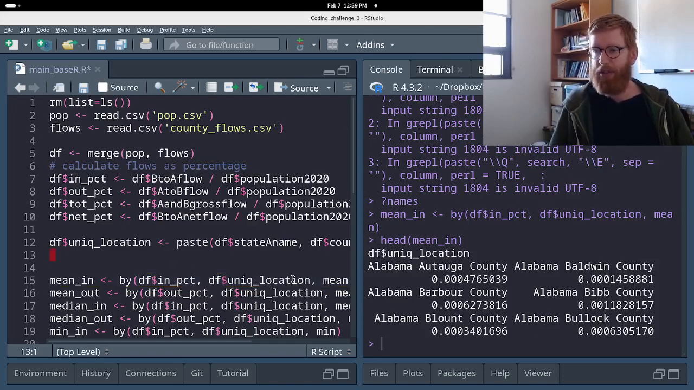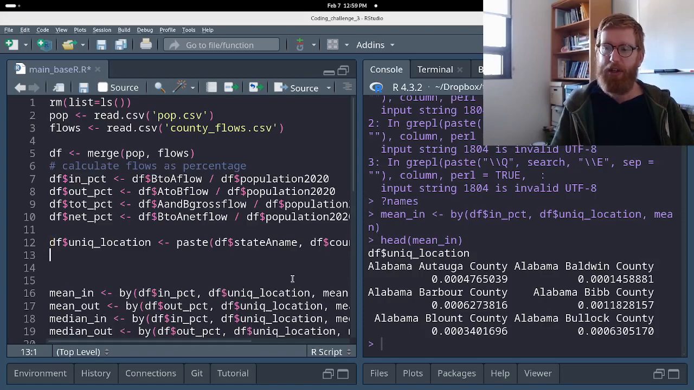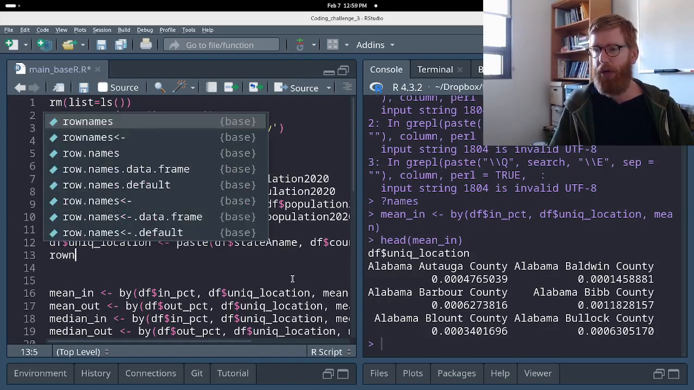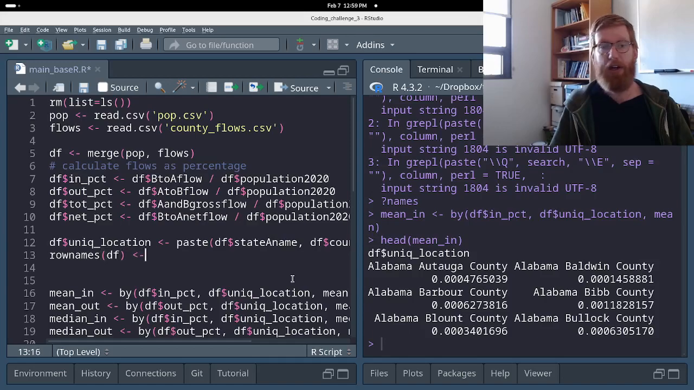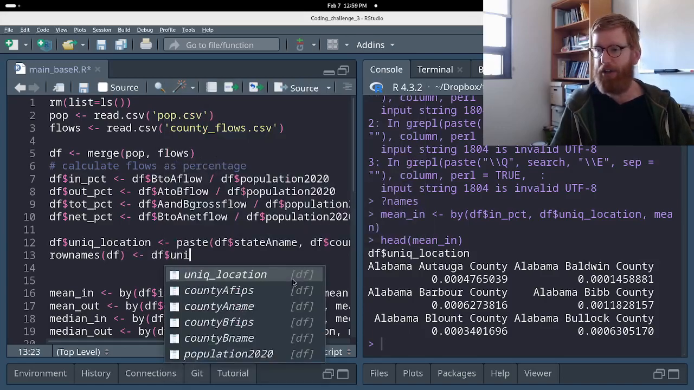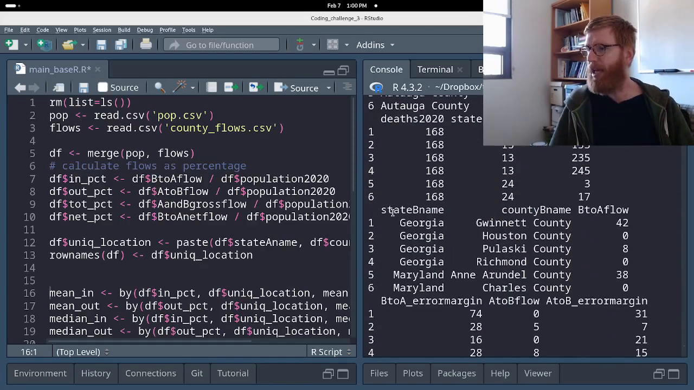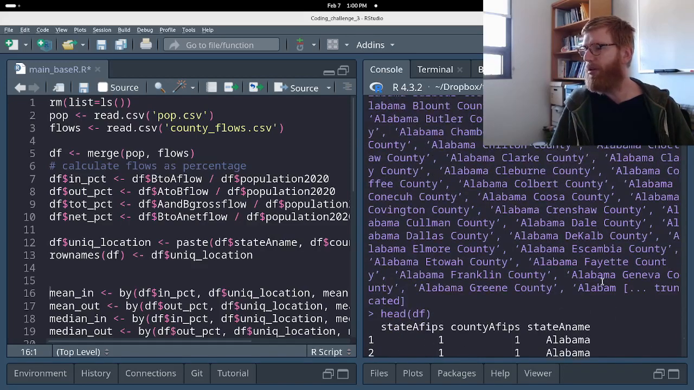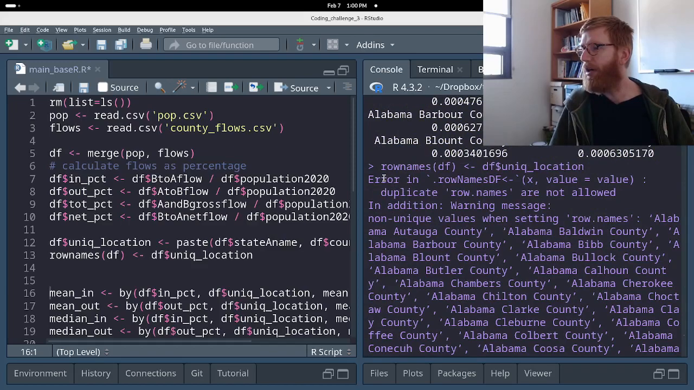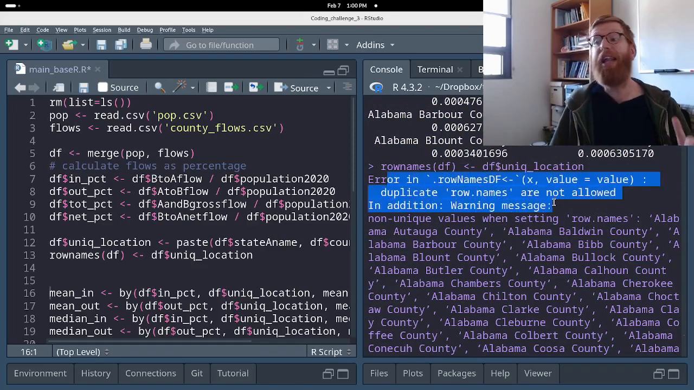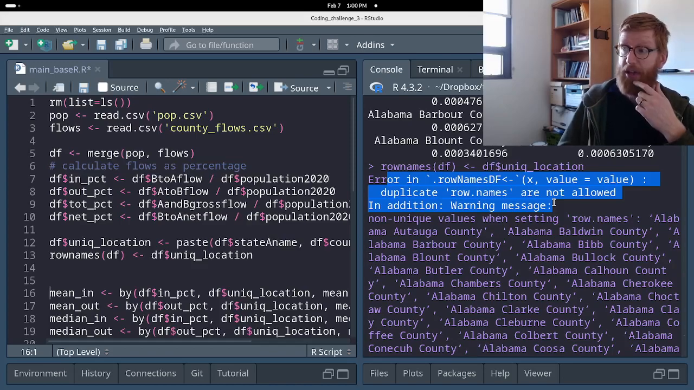What that means, I'll get to this in a sec. What this means is we can set row names of df to take the value of df$unique_location. So it's going to take a sec, but then if we look at the head of df, it's still naming them one, two, and so on. Error. Okay. Duplicate row names are not allowed, and that's a good thing.